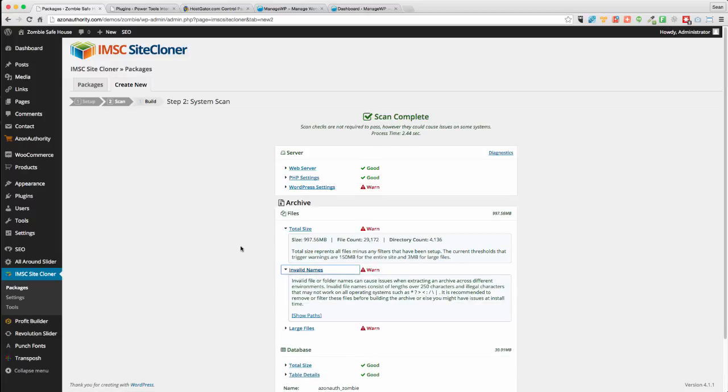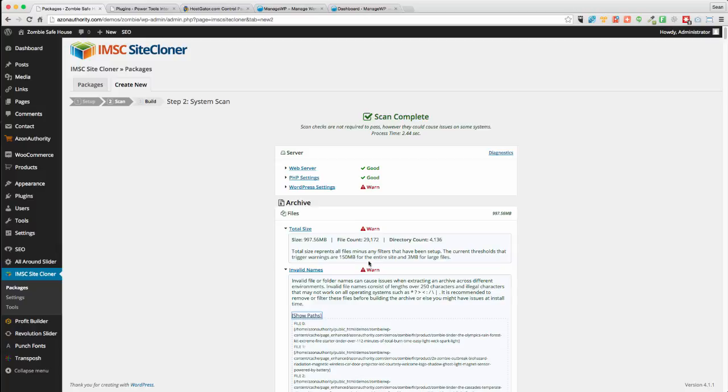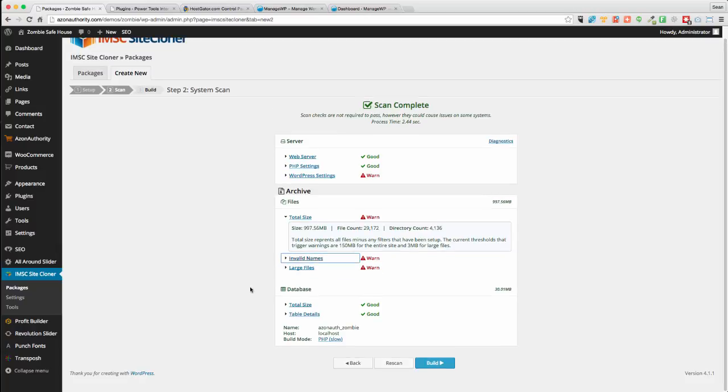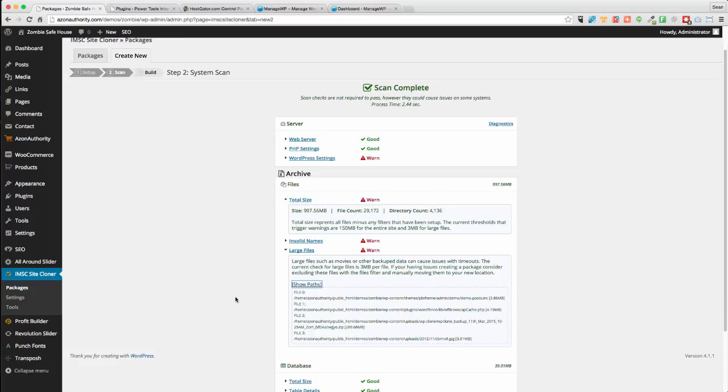It'll also tell you about any invalid paths that might be a problem. For example, my cache. I have a cache of lots and lots of things. That might be a problem. And it'll also tell you about any large files that may exist. You can click there and let's have a look.